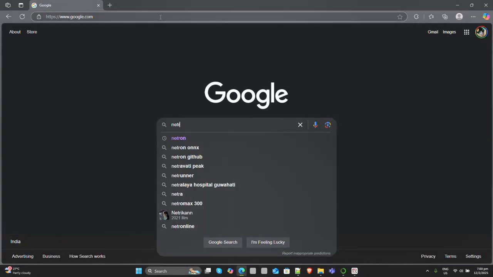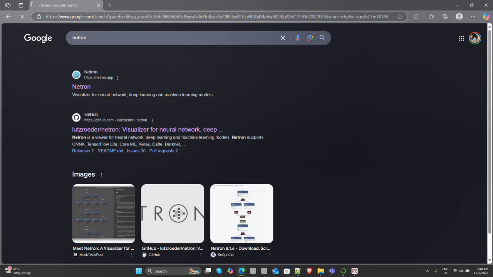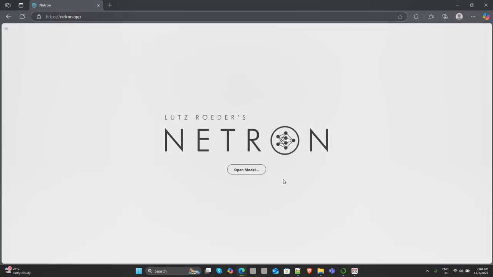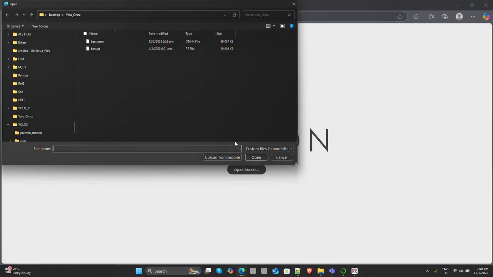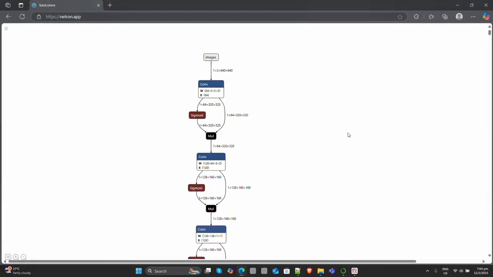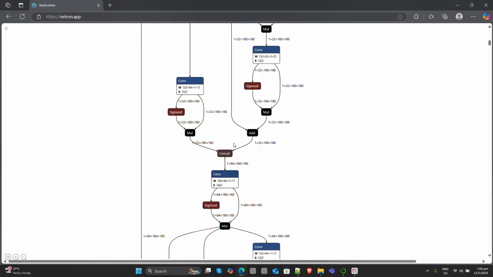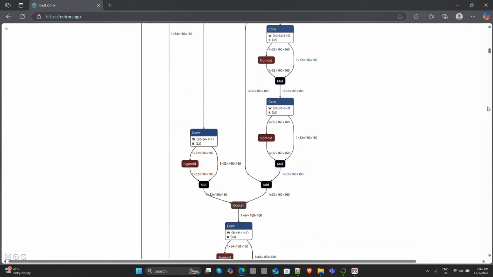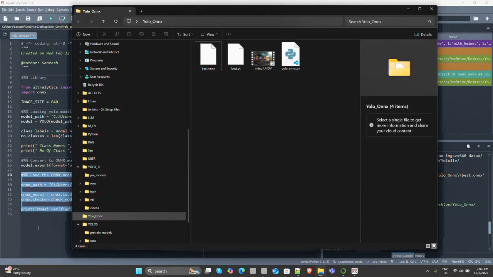If you want to verify this outside, you can also use Netron. Using this you can verify the ONNX model, or rather say the ONNX model viewer. So yeah, it's there. Okay, let's continue further.